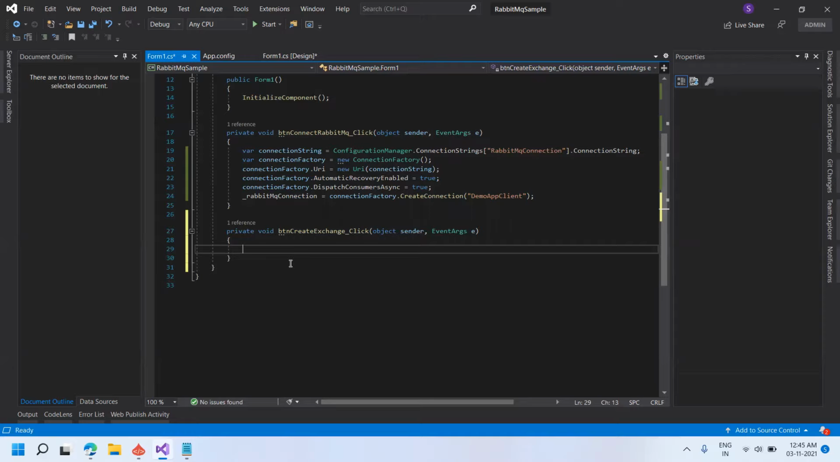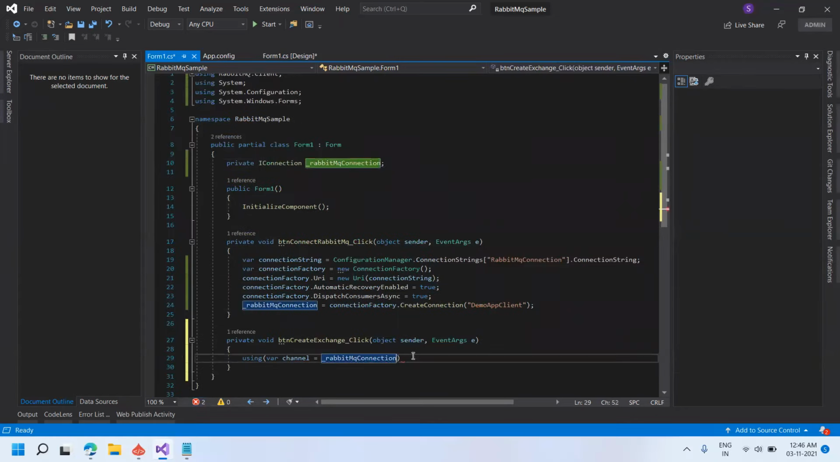All these things we can do using a channel. So here, what I'm going to do is create a channel. This channel, we don't need to keep it alive. We can close the channel once we create the exchange. So once the exchange is created, we don't need this channel at all. So what I'm doing is using var channel is equal to this RabbitMQ connection dot create model.